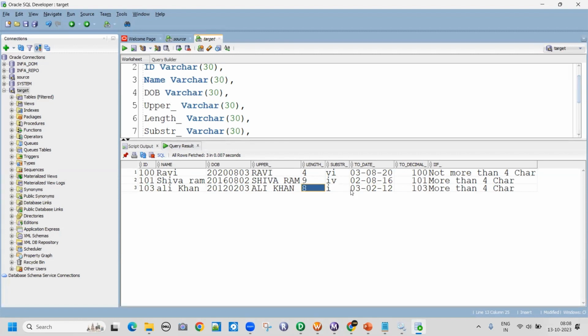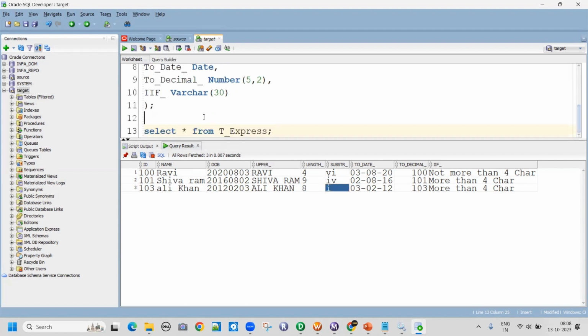Next is the third character, I, 2 characters, IV. So it's all showing I's and V's only, right? This is strange. Okay, so we have selected it that way. So Ali Khan. The third character to 2 characters means including space. If you want to check, see here. There is a space here. Including the space, it returned 2 characters.